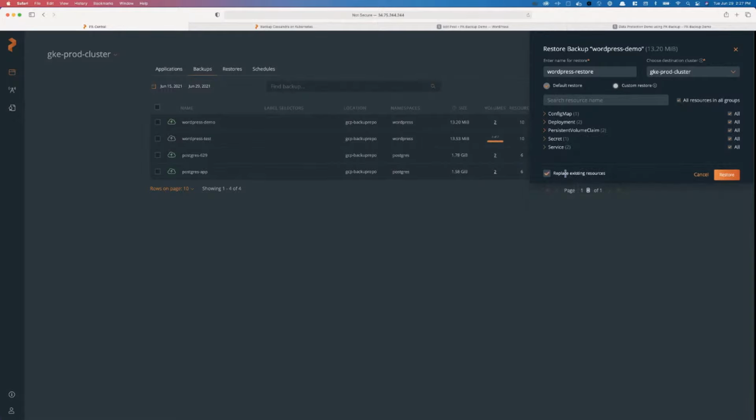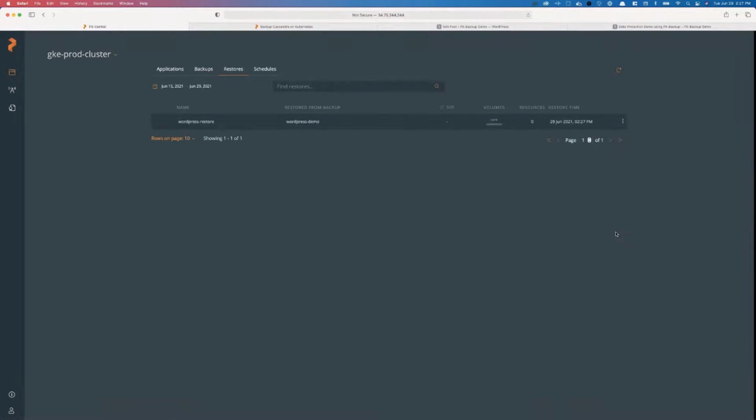And we'll replace existing resources. So again, if you are restoring it back to a previous well-known state, you can select that box and then hit restore. At this point, pxBackup basically fetches the backup snapshots that are stored in your cloud object storage bucket and restores it to your GKE cluster. You can use the pxBackup UI to monitor the progress. Again, it should take just a couple of minutes for the restore to complete successfully as well.